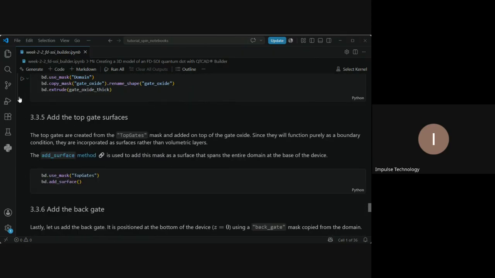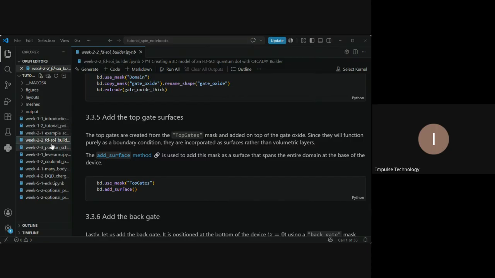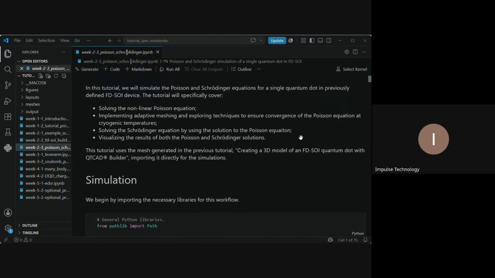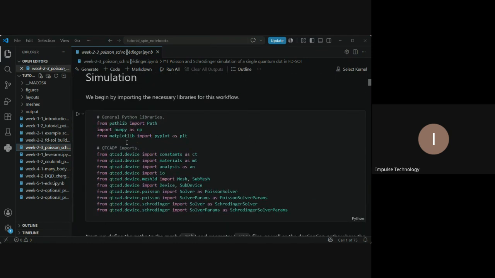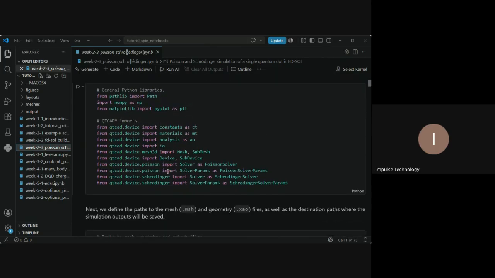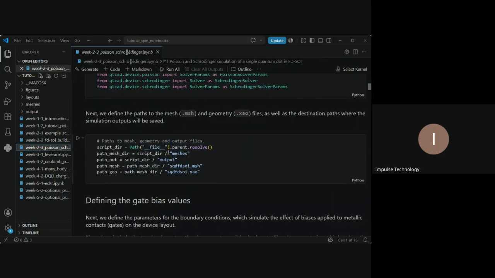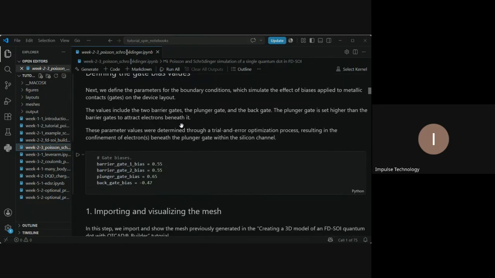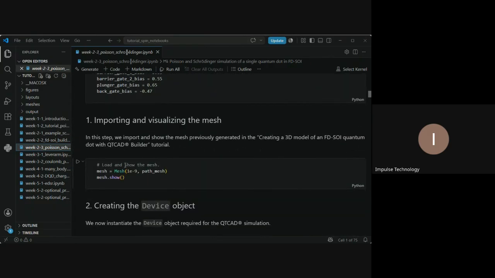Once it completed, we introduce the Schrodinger and Poisson solver for the fully depleted silicon insulator for the single quantum dot region. First, we import some important libraries like Schrodinger and Poisson solver parameters. And same from the device package, we import constant module, material analysis module. And we define the path here. And after that, we introduce the gate bias value here. And we visualize basically.